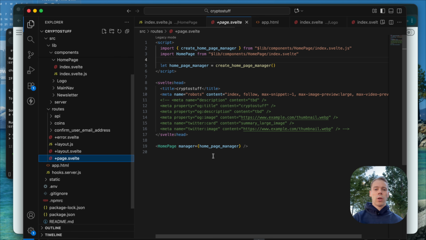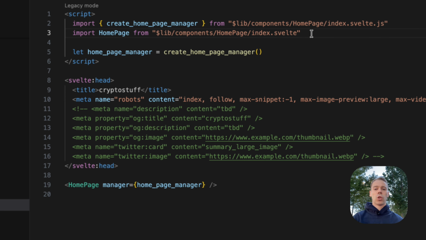Typically, you will instantiate your managers and any children from a page load. When we load the home page, we import and use the home page component we made. We define a variable called homePageManager and set it to the called createHomePageManager function. We then pass the homePageManager variable into the manager prop of the homepage component.